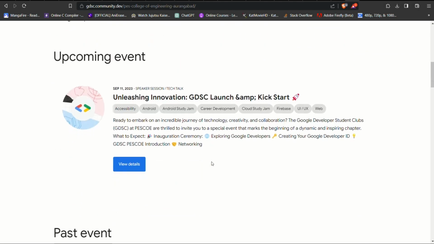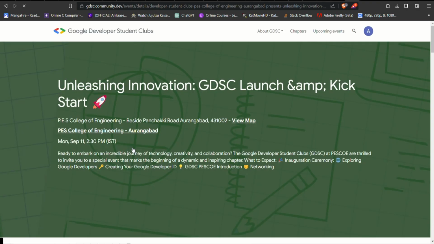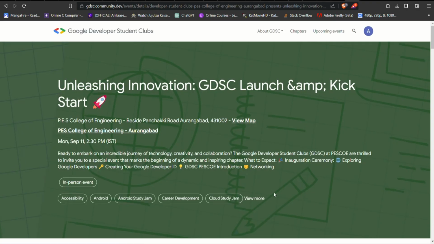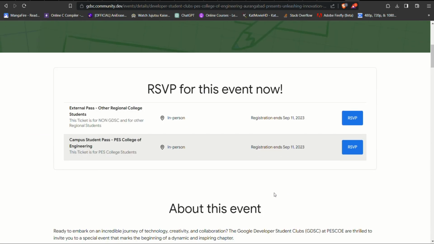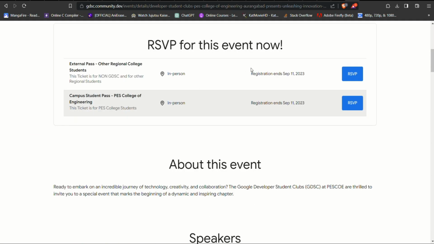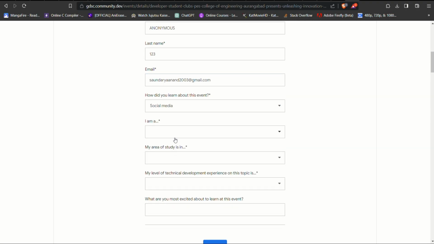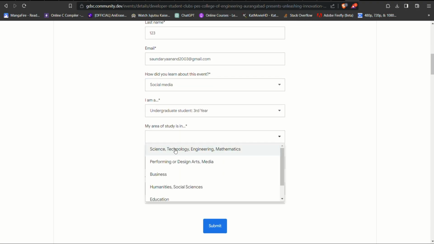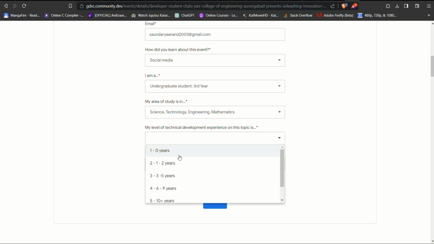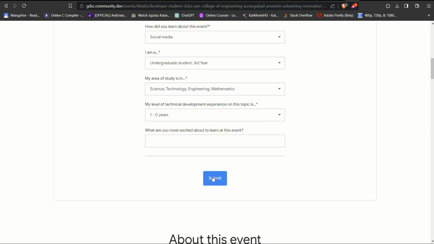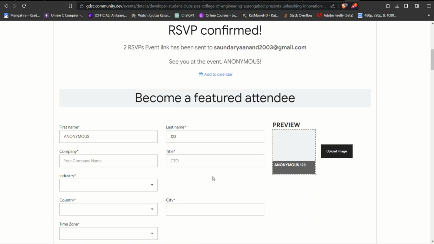Now, scroll down to explore the upcoming events section. From the list of upcoming events, select the second option. Fill in the required information as requested. This helps us ensure a smooth experience for you at the event. Once you've filled in all the information, click Submit.